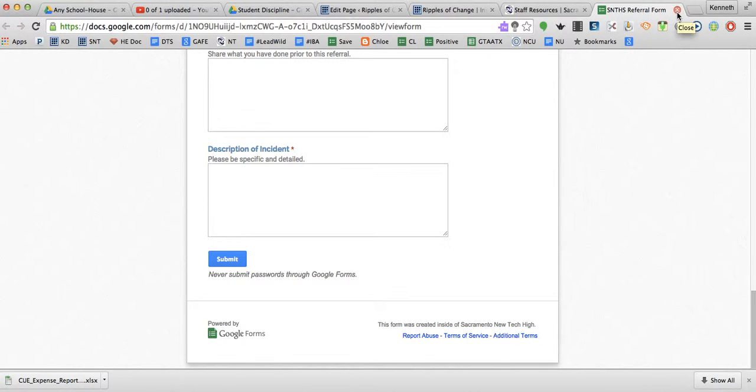That way, administration is able to look at the Google Sheet and keep track of all of the referrals in one place. So regardless of where an administrator might be in the building, or maybe an administrator is sick, the other administrators are notified, and we've got one place we can look to see where all referrals are and where they are in the process.